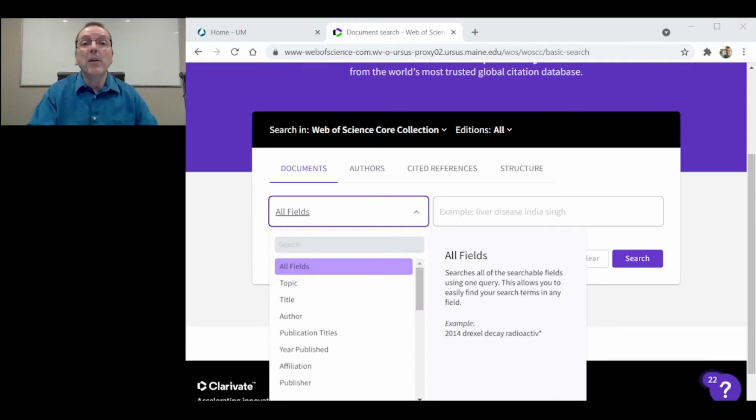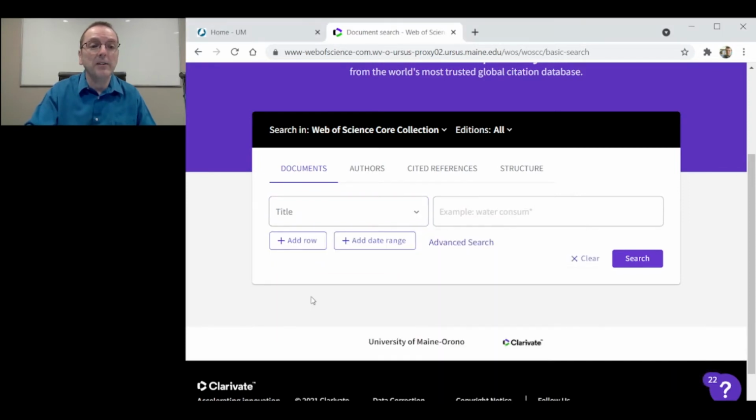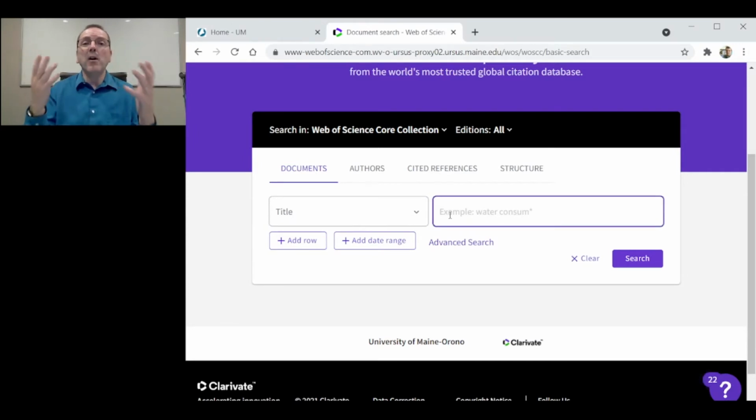Now let's start with this simple example where I'm looking for a specific article based on a title, or a partial title maybe. So I want to enter at least part of the title of the article. I'm going to select title. I'm going to search within title. And now I'm going to enter at least part of the title.